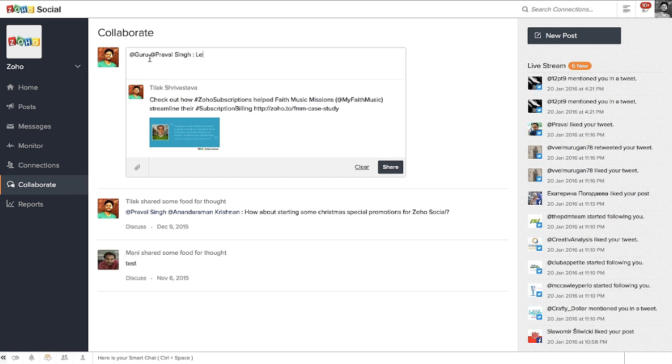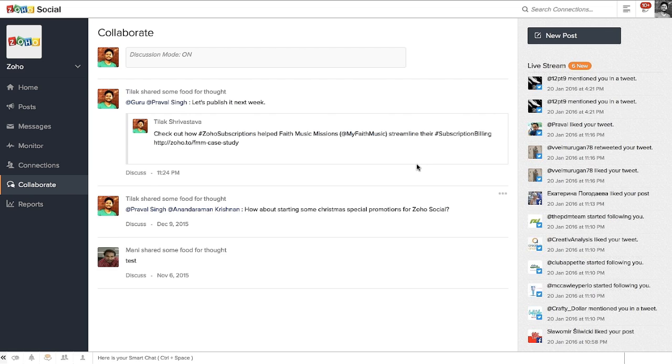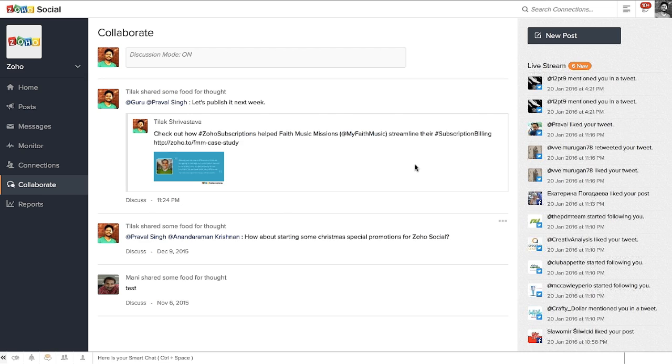So I'll tag these people and say, let's publish it next week, something like this. So this is more like tagging your team members and discussing the post. If they want to add something, like cut down the hashtags, whatever it is, you can always collaborate. This goes to the collaborate section, which I'll again explain in detail. So that was about posts.